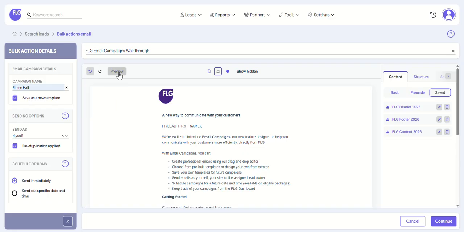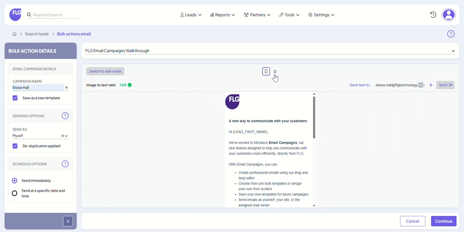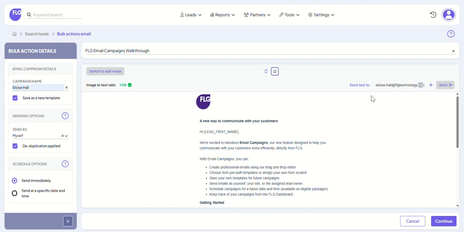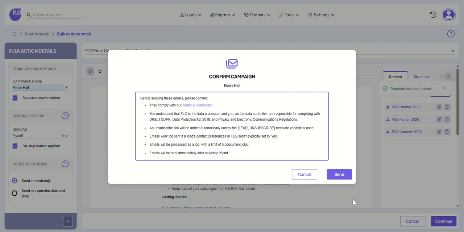You will still have the options to preview your email, see the image to text ratio, as well as preview on both mobile and desktop, as well as the option to send a test to yourself before actually sending out the campaign, just to make sure you are happy with all of the details. Once you're happy with everything, all you need to do is select continue to send your campaign.